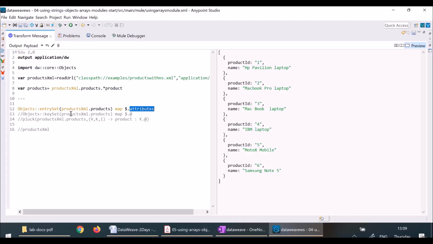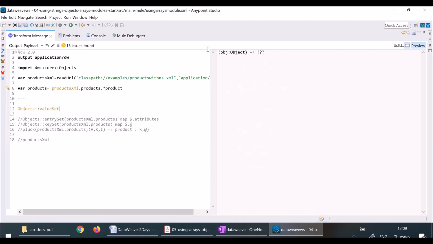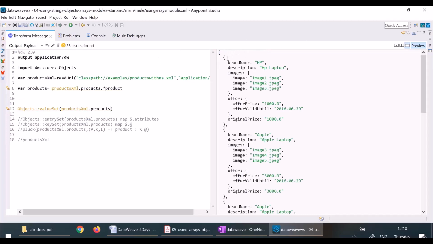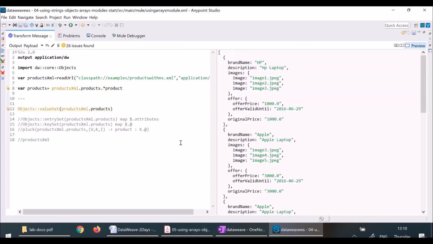And let us see one more thing called value set, which will give only a set of values. So I'll again write objects colon colon value set, and this takes an object. So I'll pass the same thing. Let us see whether I'll get a set of values. Yes, I got only a list or array of values. So now you understood how to use key set, name set, entry set, value set.